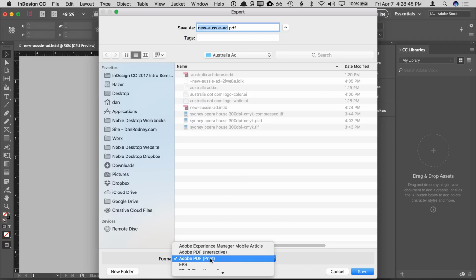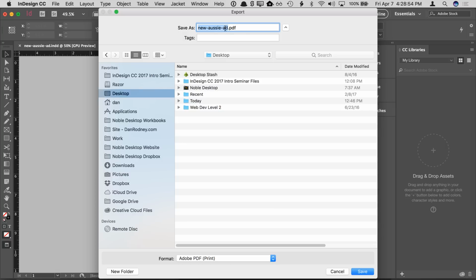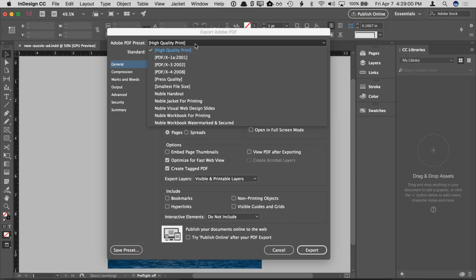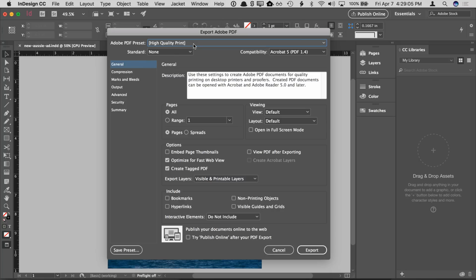Down here at the bottom, choose Adobe PDF Print. I'm going to put this into my folder here. Let me just throw it on my desktop. That's my name for the file up there, and we'll save. Now we get to see the options. Again, they default to this high quality print.